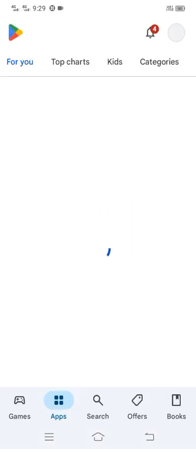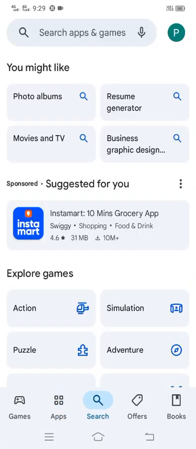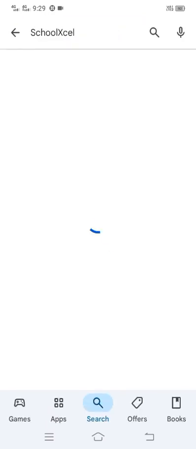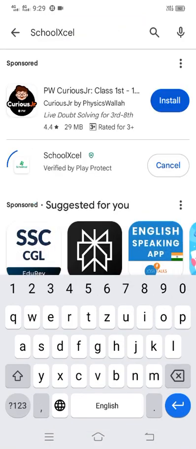Step 1. Go to Play Store. Click on Search button and search School Excel. Click on Install.